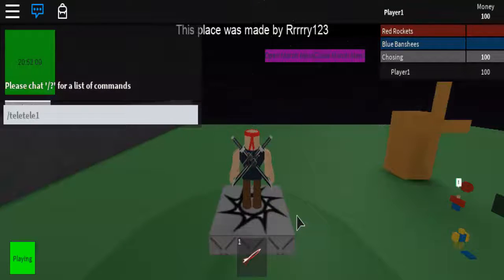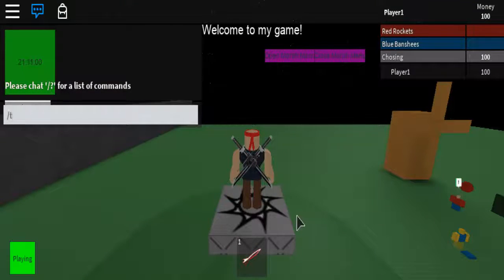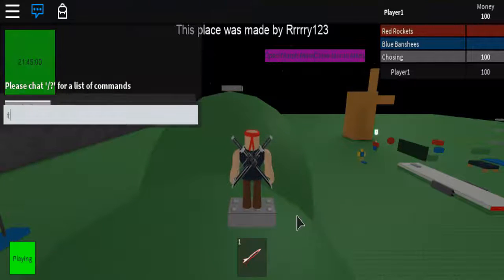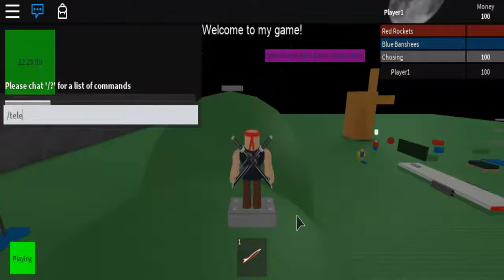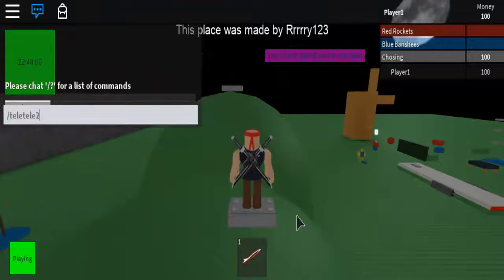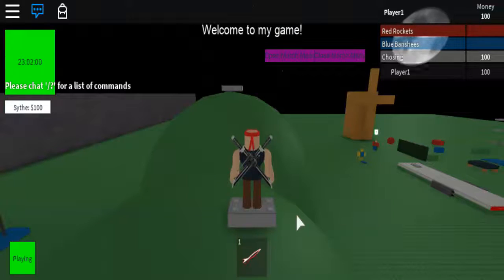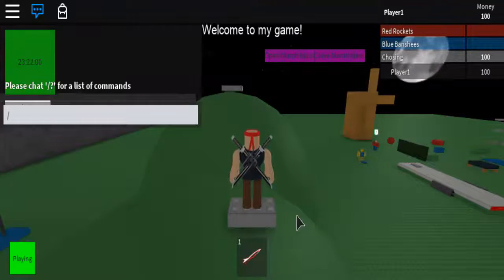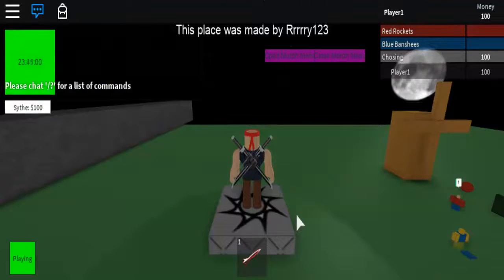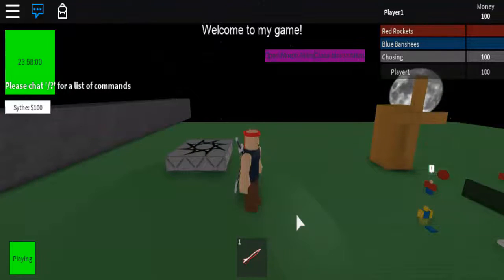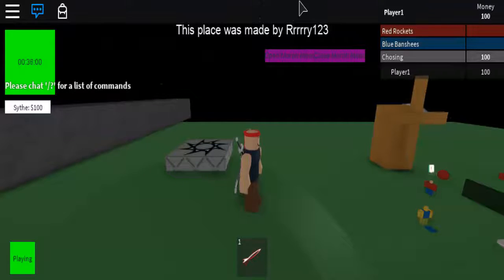So, oops. I have to spell it right for it to work. And then I can teleport to this other block over here, if, again, I can spell it right. But you get the idea. And then I have a spawn teleport. So today, I'm going to be teaching you guys how to use these.